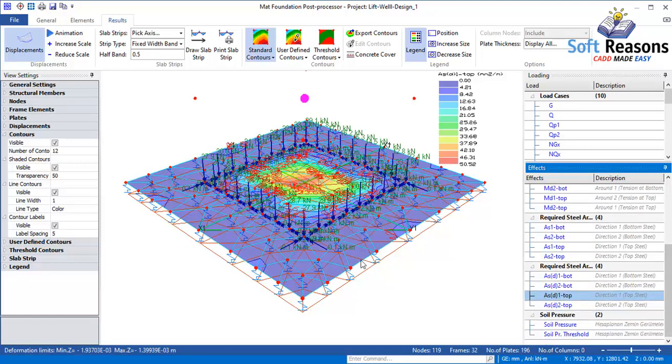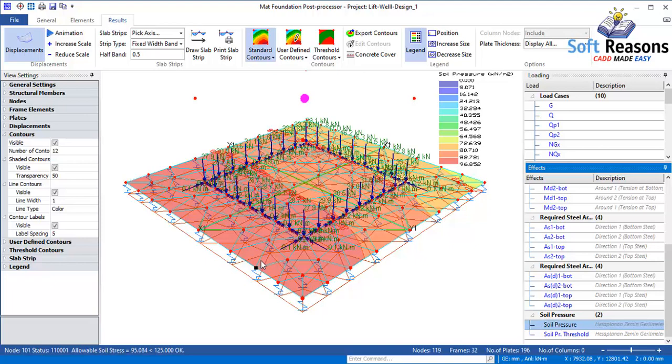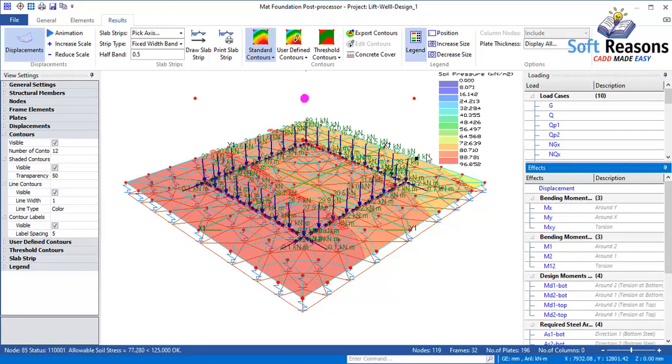If the section of this raft slab is insufficient, the program will actually let you know. Okay, so you just have to check that successfully. So everything is okay, just like this. You check the soil pressure as well. The soil, you can see here. So the soil in respect to the pressure coming from the slab is okay. Everything is okay. So the raft slab has been analyzed and designed successfully, just like this.